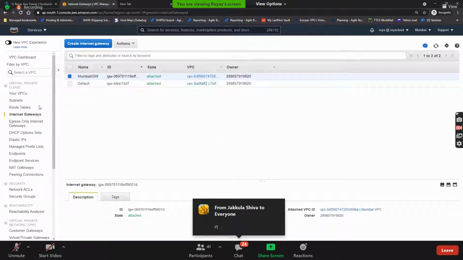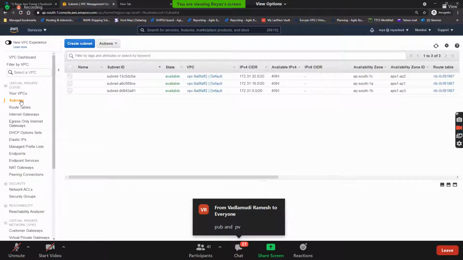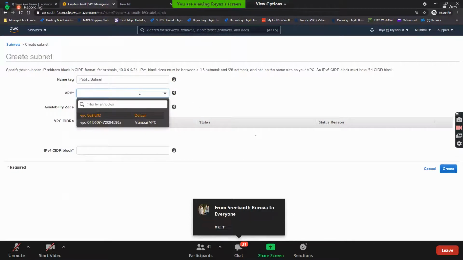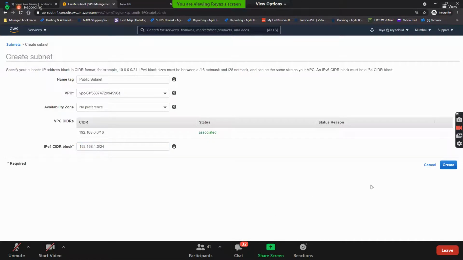Subnets, right? On the left side, you have the subnets. How many subnets should we create? 2, public and private. Let's go. Click on create subnet. And I call it public subnet. Which VPC do I need to select? Default or Mumbai? Mumbai VPC. What is the CIDR for the public subnet, guys? Tell me. 192.168.1.0/24. Click on create.